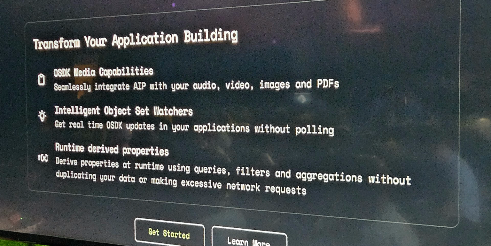And lastly is runtime derived properties. These are really cool because they solve overfetching problems in Foundry. Previously, if you wanted to do aggregations, in a lot of cases you had to fetch a lot of the objects client side, which isn't ideal. So runtime derived properties allow you to push the aggregations out to the ontology and do them there, which solves overfetching.